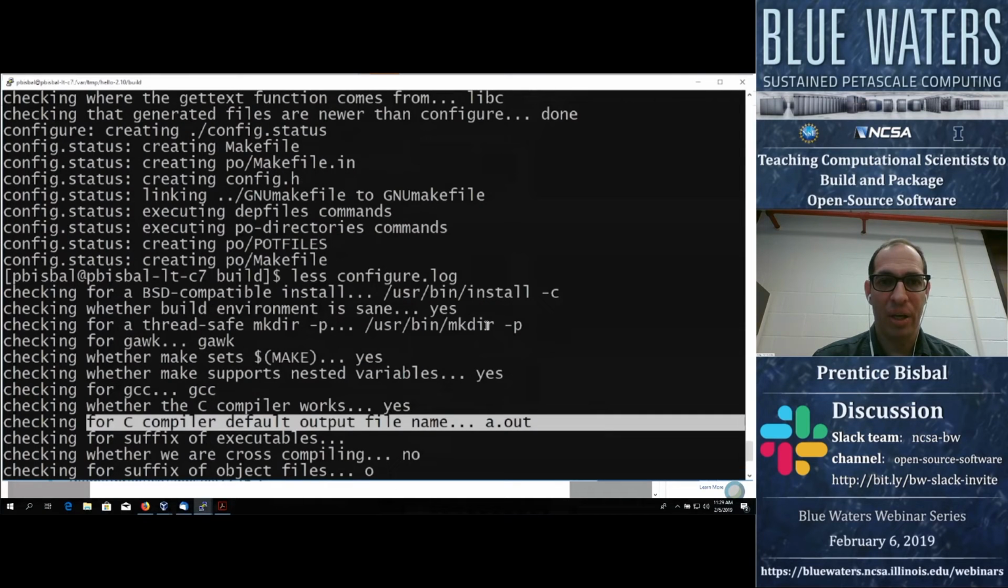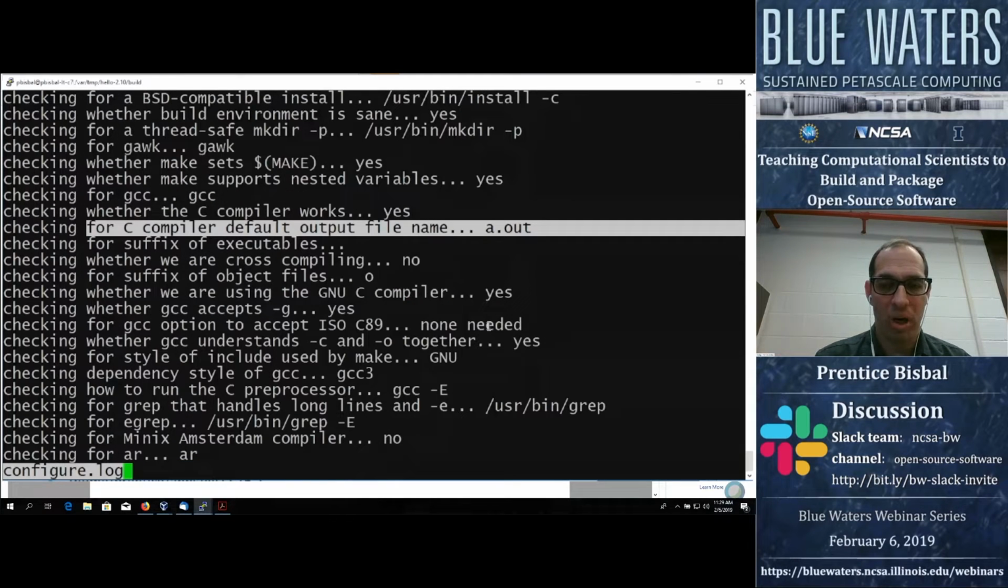I could be here all day going into the details about how these different things work. But just know that in the background, the configure script is testing if commands exist in your path, testing if it can execute them without an error, and trying to build small sample test programs and seeing if the output works as advertised.